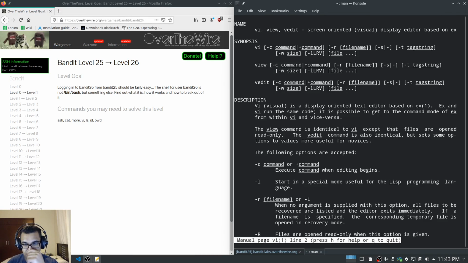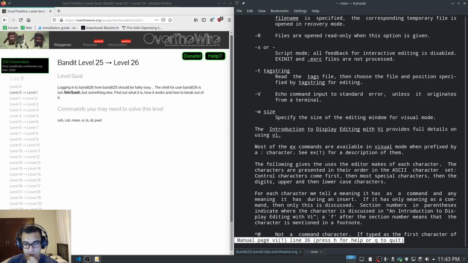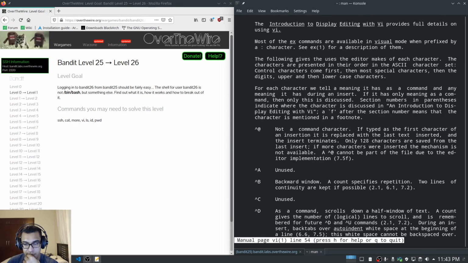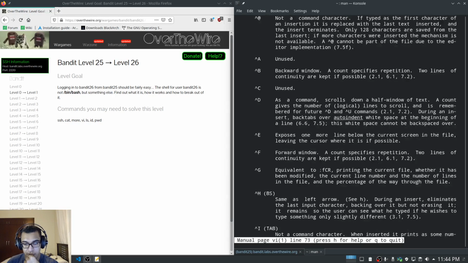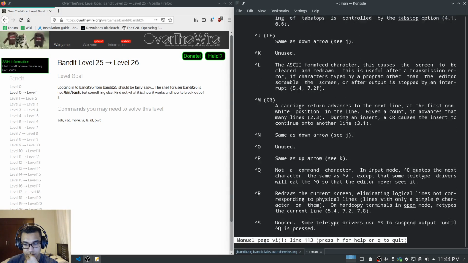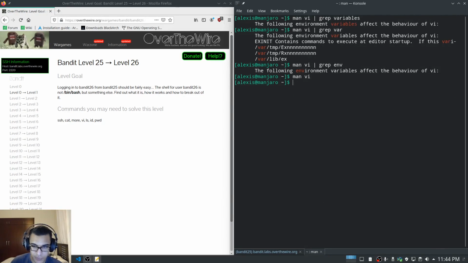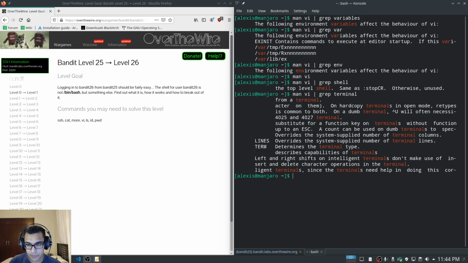Let's hit enter. Let's see if we can find anything here in regards to how to set variables from directly within Vim or vi. Let's see if we can specify a shell. The top level shell, terminal, anything to do with terminal.